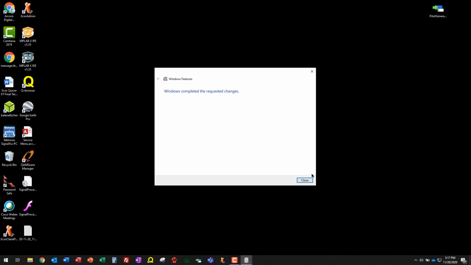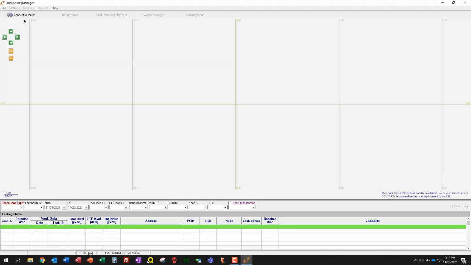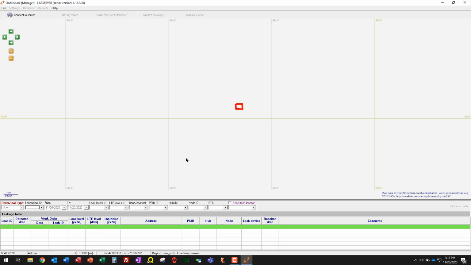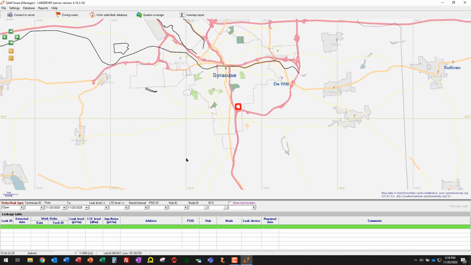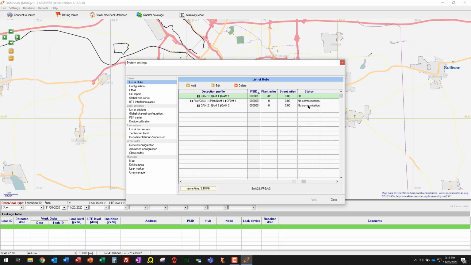Good. I'll close that. I'm going to launch QualmSnare Manager. And I'm just going to select a test server. I'm going to select lab server. The maps have loaded. Select settings, system settings. And I want to take a look at this first hub. I call it local hub. And I can see that the status says OK.